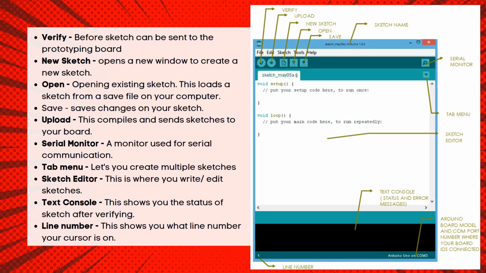Verify. Before the sketch can be sent to the prototyping board, it needs to be converted into a set of instructions that the board understands. This process is called verifying. New sketch. It opens a new window to create a new sketch. Open. Opens an existing sketch and loads a sketch from a saved file on your computer. Save. It saves the changes on your sketch. Upload. This compiles and sends the sketch to your board.